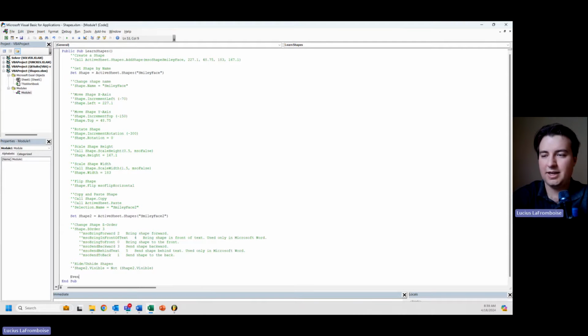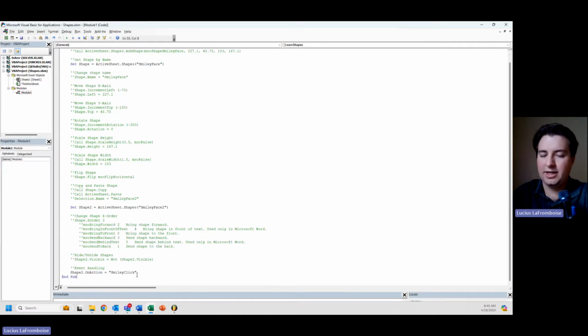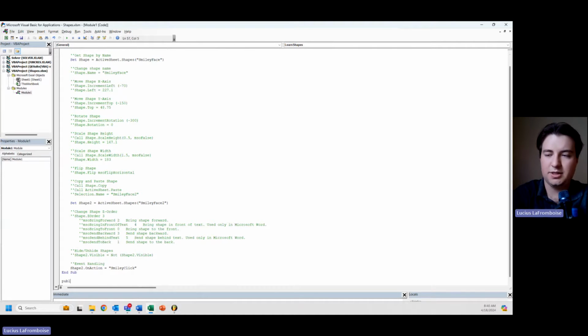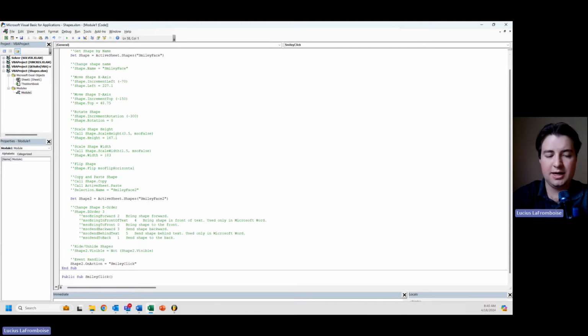All right, event handling. So this is going to be a big one. This one is quite important, especially if you want to start doing some crazy stuff with UI. So we can say shape2.onAction equals, and then we give it the name of the sub that we want to run. So I'm going to say smiley click. So now I need a sub called smiley click. So I'm going to say public sub smiley click, and then I'm just going to message back "shape was clicked."